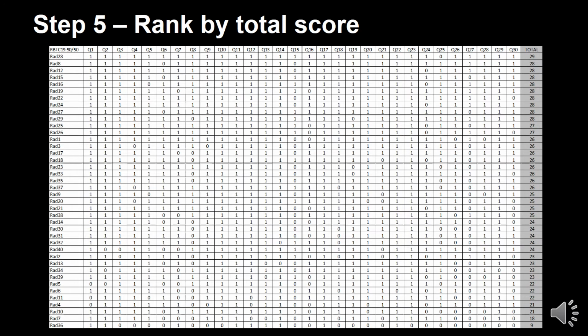Our first step now is to rank this population based on their total score. As you can see, the best performing person in this particular test was RAD 28 and the weakest person was RAD 36. So that's all we need to do so far, and let's go to the next slide.